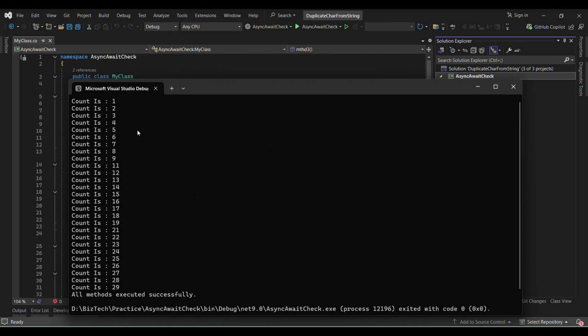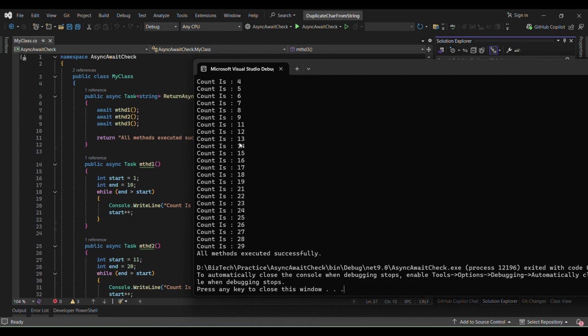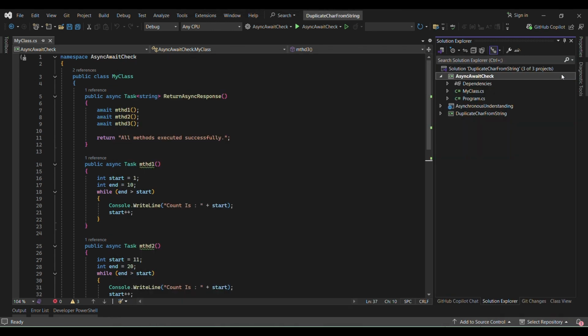What we are able to see here is that first it is executing method 1. Once method 1 is completed, then method 2 starts, and at the end it is printing method 3. Now the question in our mind is: if asynchronous code is going to wait for each method, then how will our data respond?